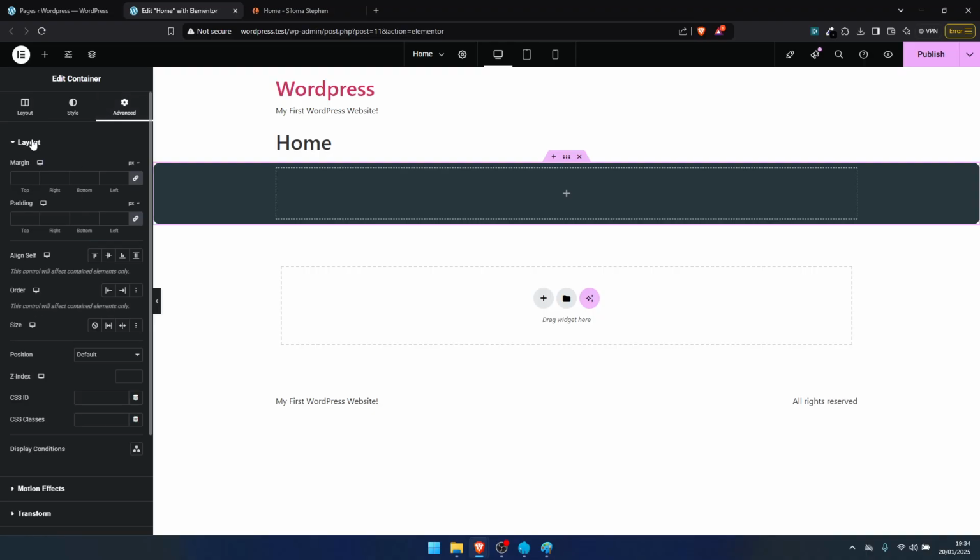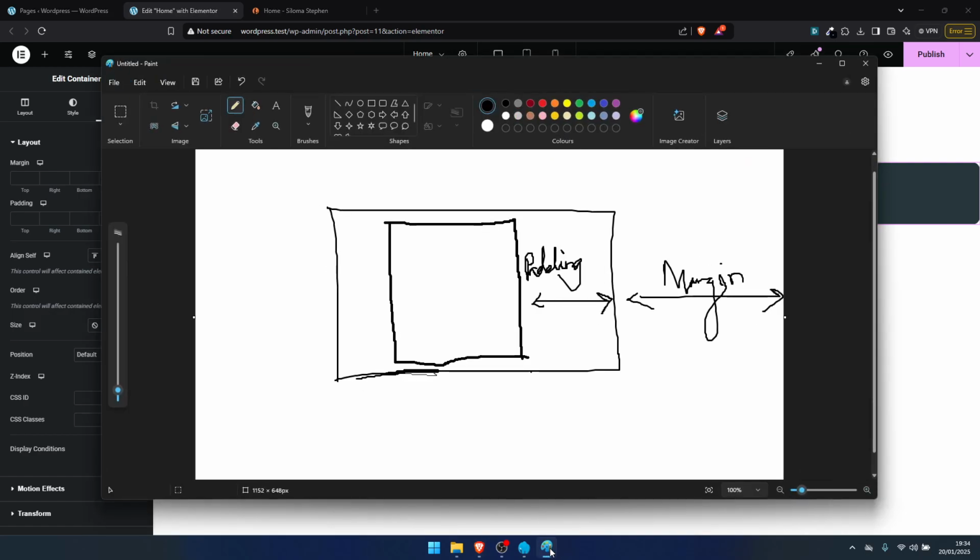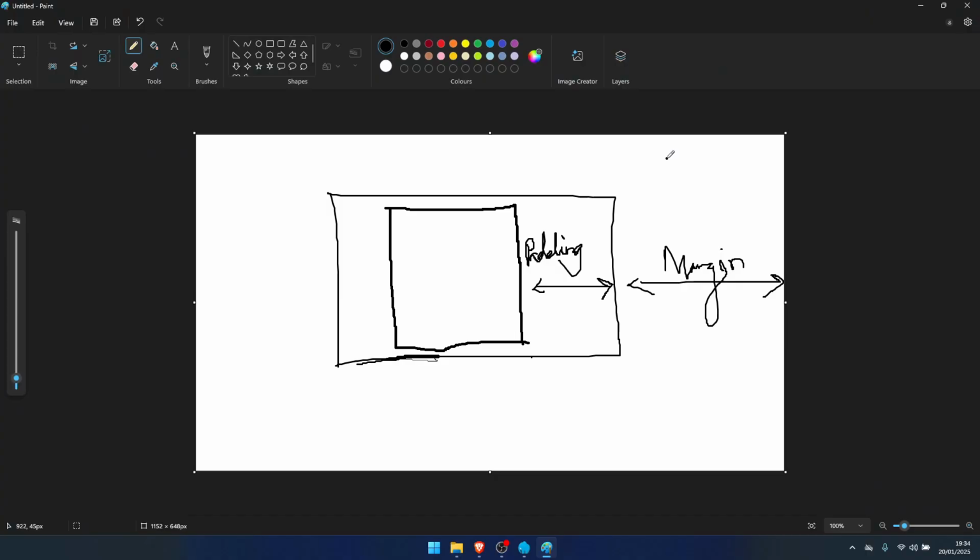Advanced has got the layout, which is margin and padding. So let me just teach you about margin and padding. I have a margin and padding illustration here. Try to draw it in paint. So margin, if this is our canvas, the white, margin creates a space between this element's border, outside of it and your canvas. So that's a margin.